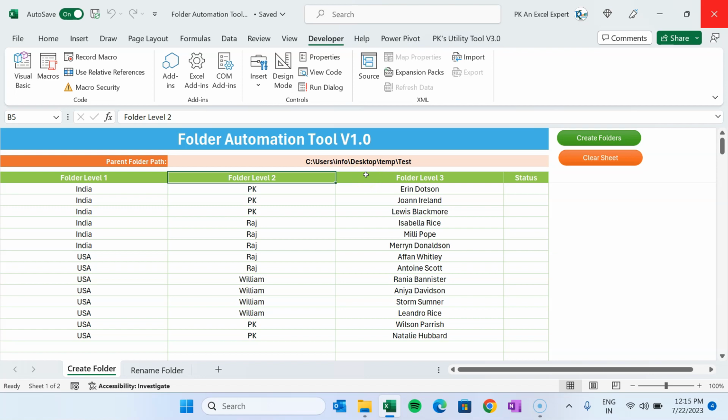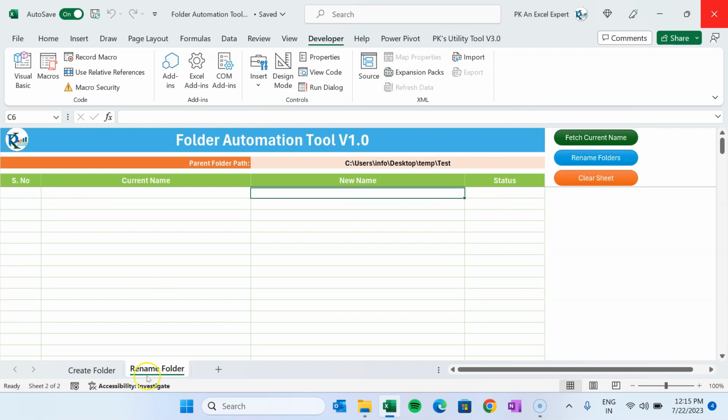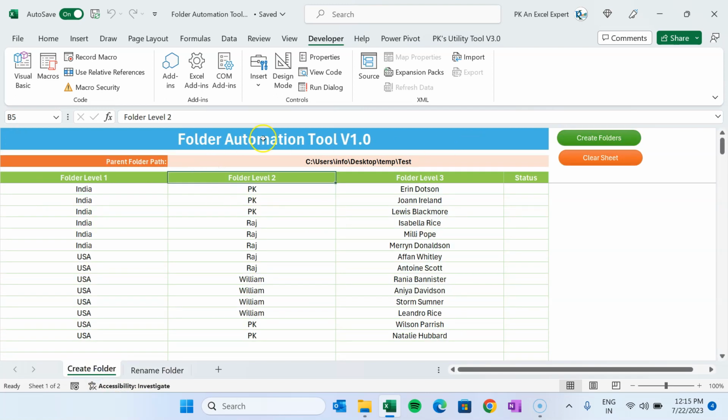In this video you will learn how we can create a folder automation tool in Microsoft Excel. As you are seeing my screen, I have created this folder automation tool to create multiple folders as well as rename the folders also. So let me show you this tool first.